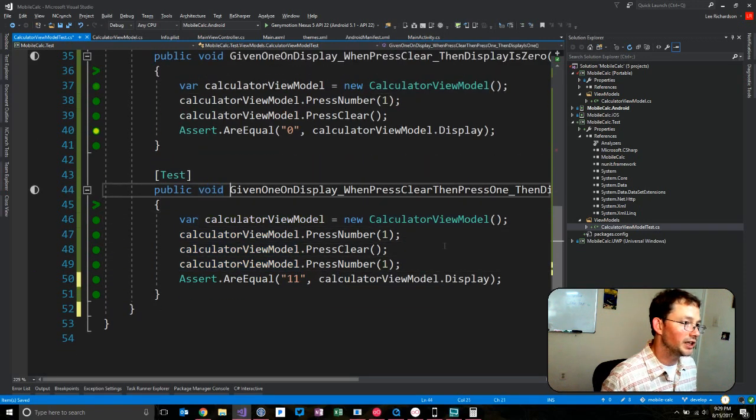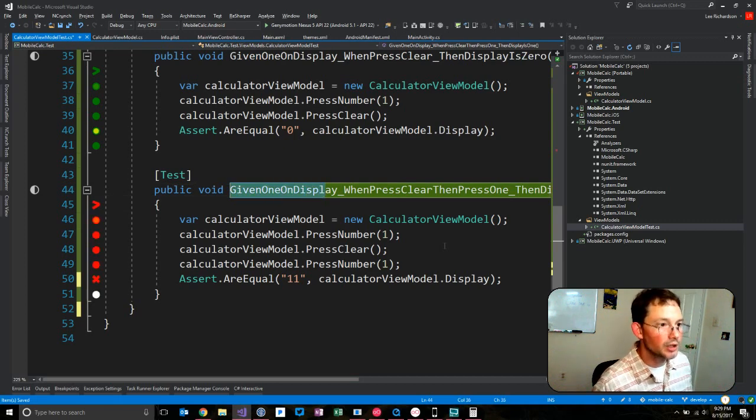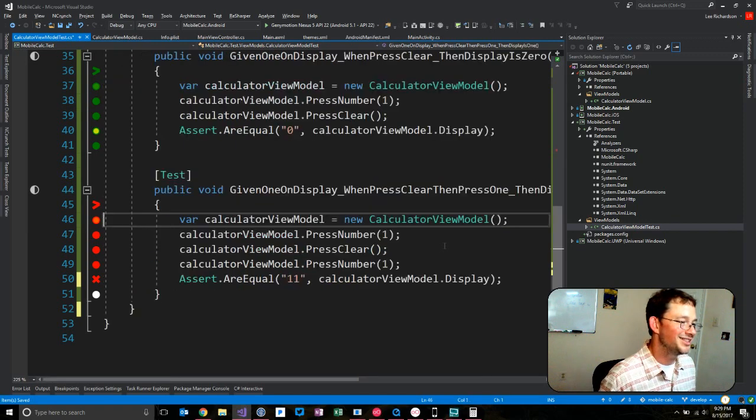Let's just make sure of this. Okay, given 1 on display, when we press clear, and then we press 1, and the display is 0.